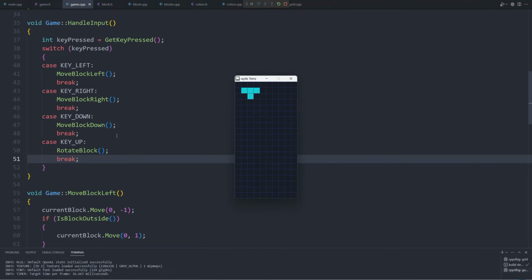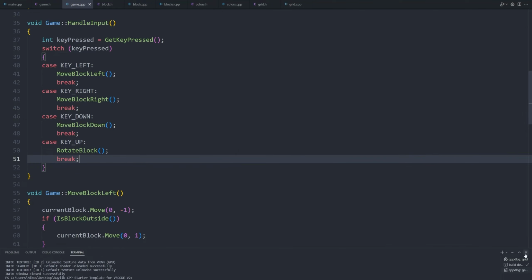When we rotate the block, it may end up in an invalid position where some of its cells are outside of the game window. This is something we need to prevent. Luckily, that's easy to fix. After rotating the block, we will check if the block is inside the game window. If it is not, we will undo the rotation. So first, let's create the undo rotation method in the Block class.